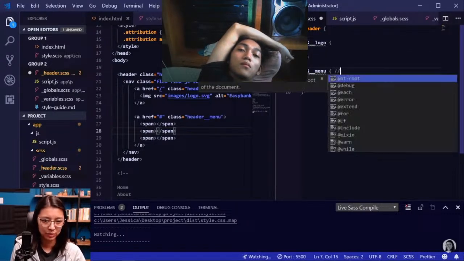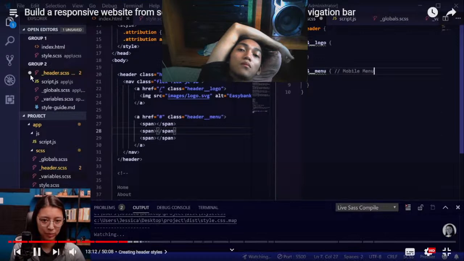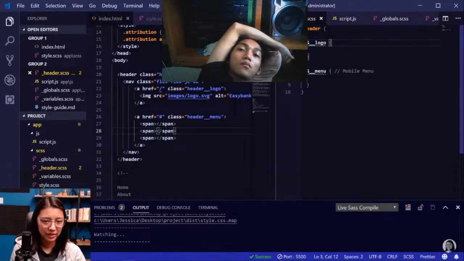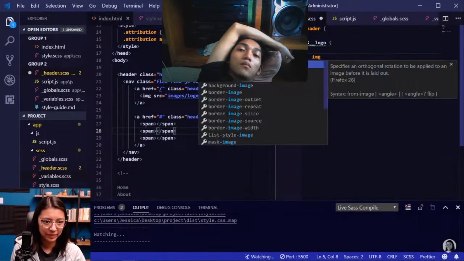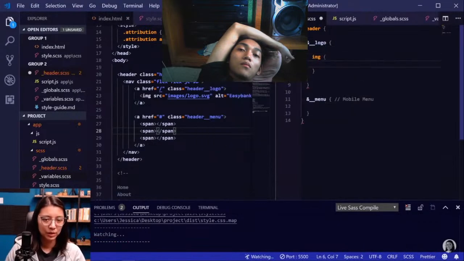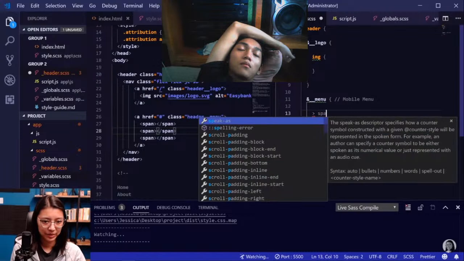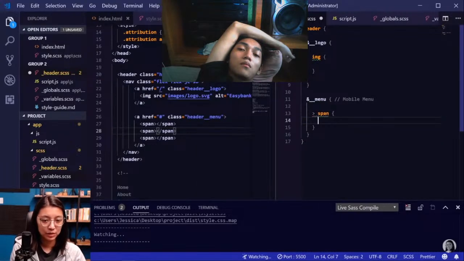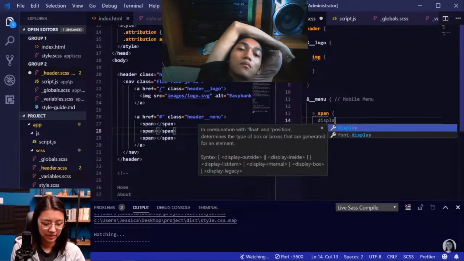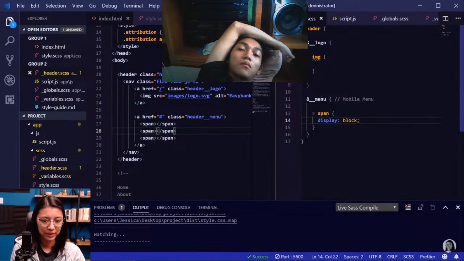This is the mobile menu, so there's our little comment here saying mobile menu. And we also have an image tag here. I'm not sure if I need this, but we'll just add it here anyway. So in the menu, we have some span elements. I'm just going to use a direct child selector here to make sure we keep things as specific as possible. And we're going to say display block for these spans.